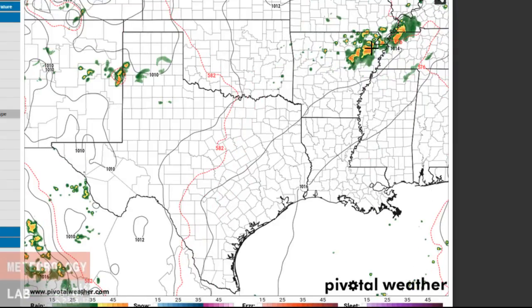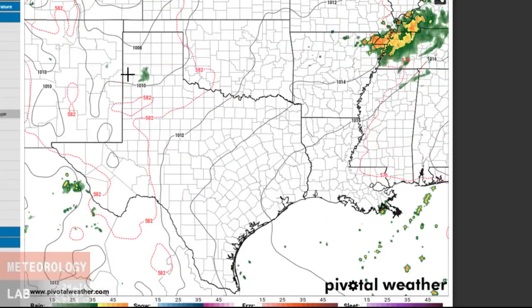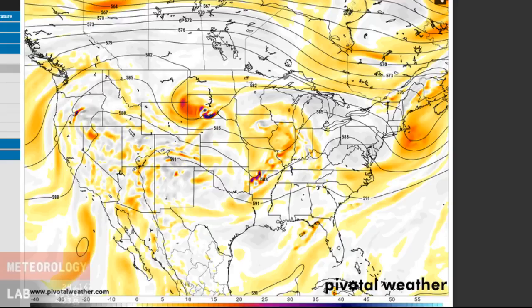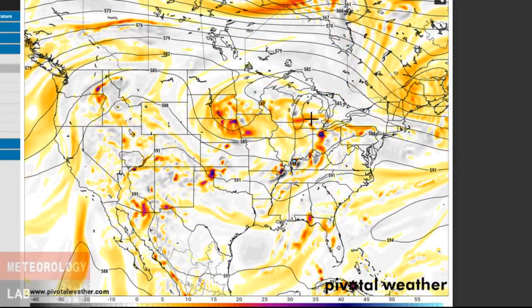Yeah, about the only storms we see up there is in northeastern Arkansas, kind of regenerating and moving on into Tennessee. Looks like another cluster out around the Clovis area doesn't really get going. So go ahead and take a look at the upper levels, see how things look over the next couple days.